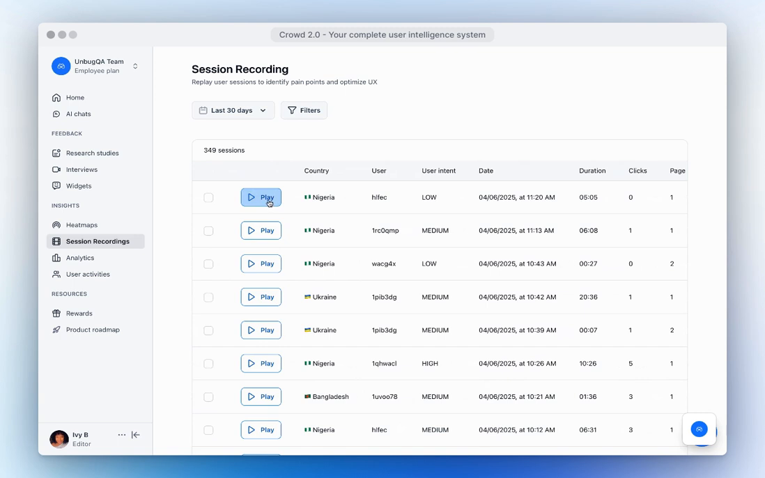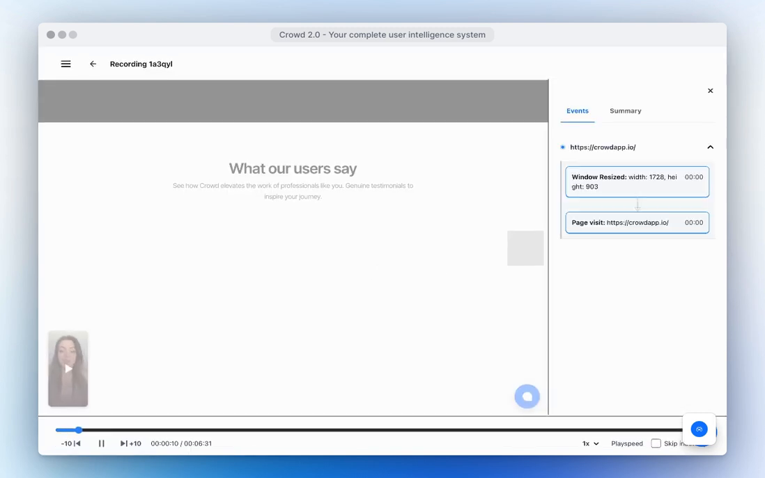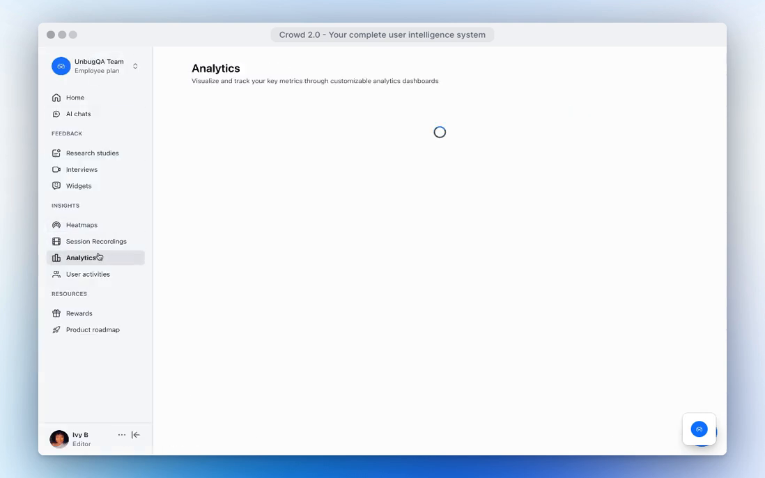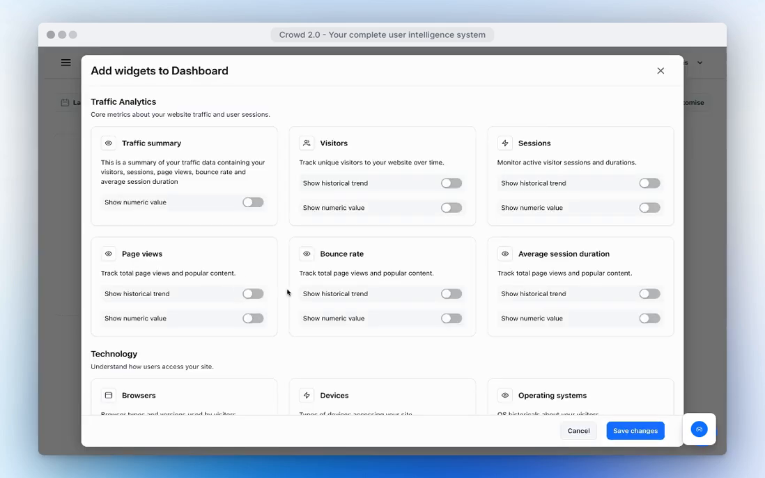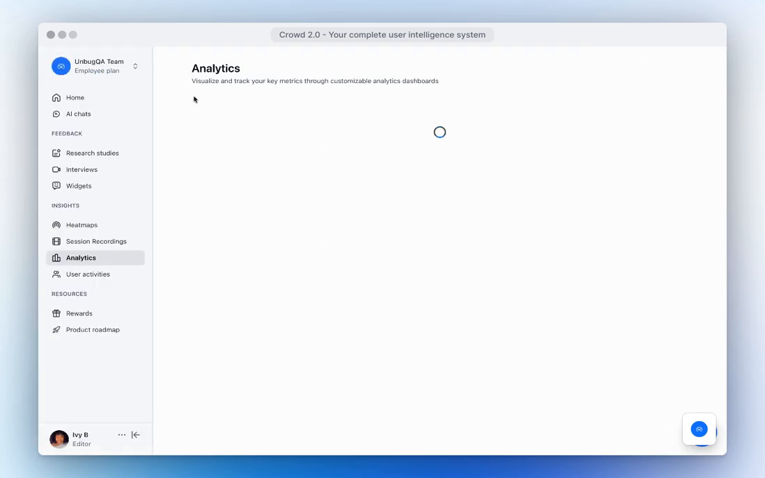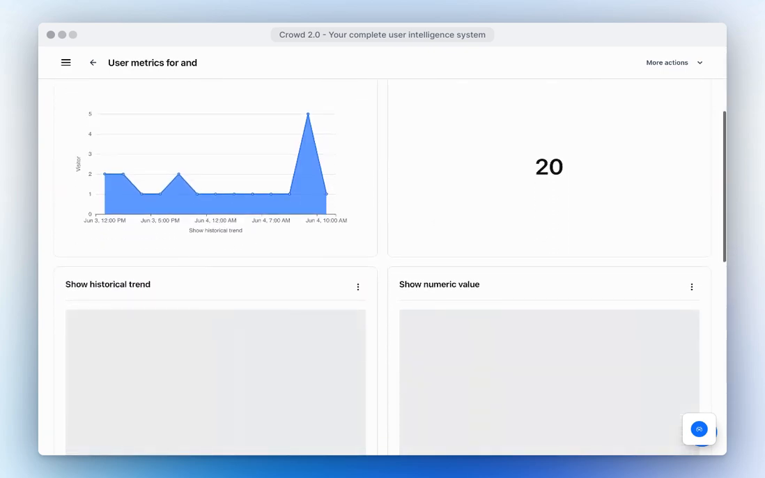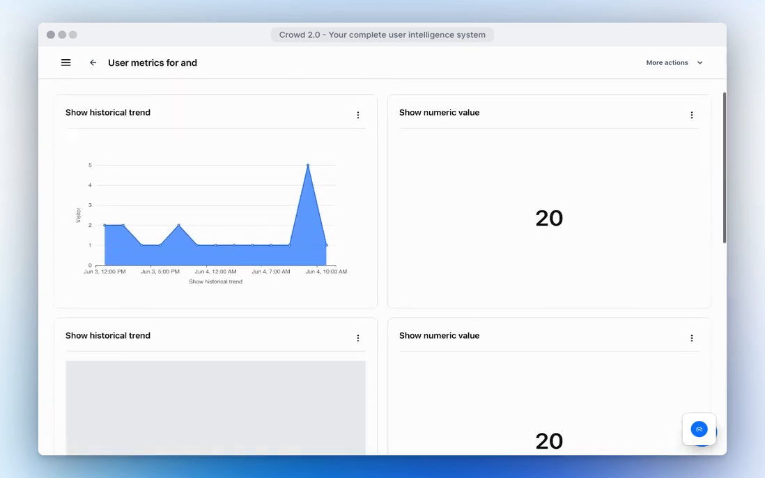See exactly how real users navigate your site, every click, scroll, and moment of hesitation. It's like sitting beside your users as they experience your product firsthand. We provide analytics dashboards that fit your business needs. Add widgets that matter to you, conversion rates, user flows, or any metric that drives your decisions. Your personalized dashboard appears right on your homepage, giving you instant insights every time you log in.